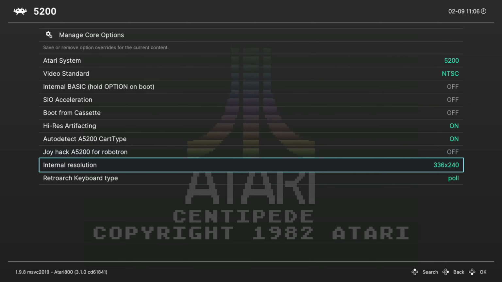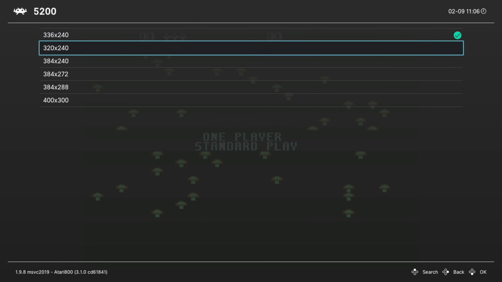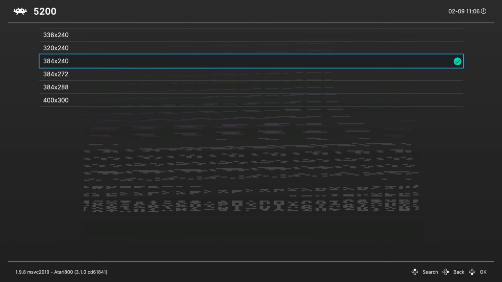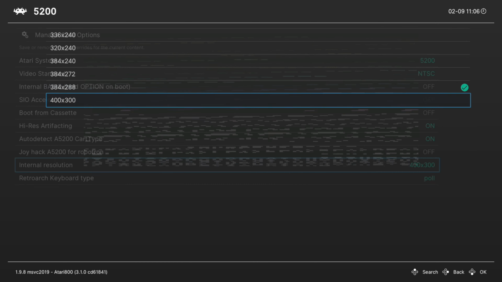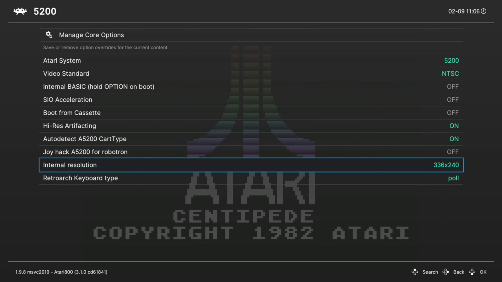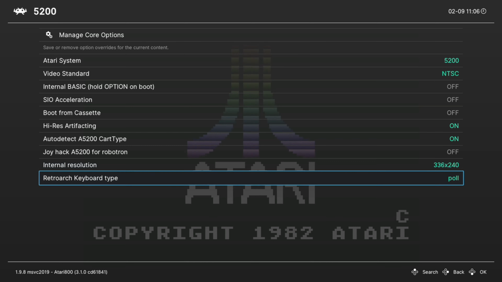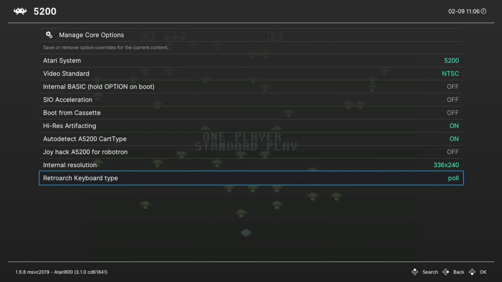And finally, we have internal resolution. Do not mess with this. If you change this to any other option, it will break the output until you return it to its proper 240. And then RetroArch keyboard type. Again, not necessary for Atari 5200. But that does it as far as core options are concerned.